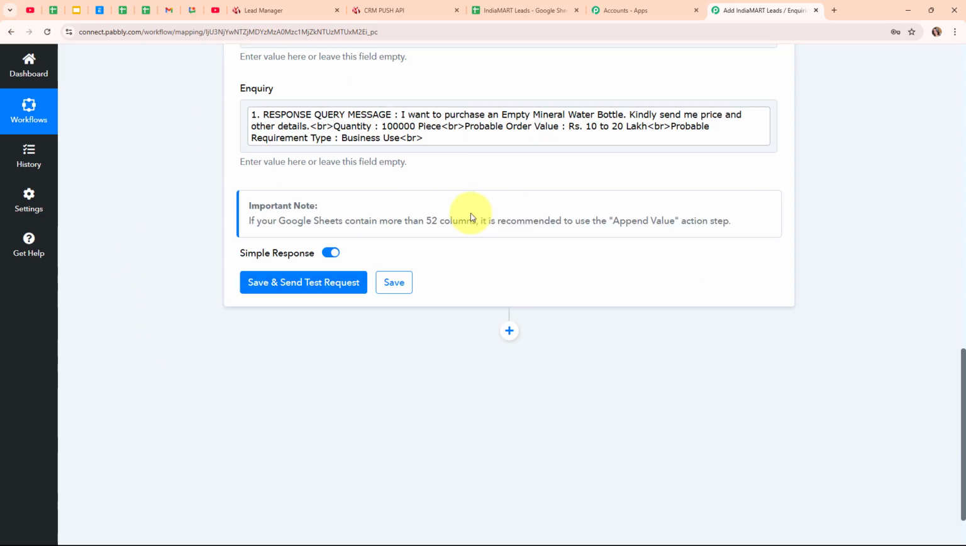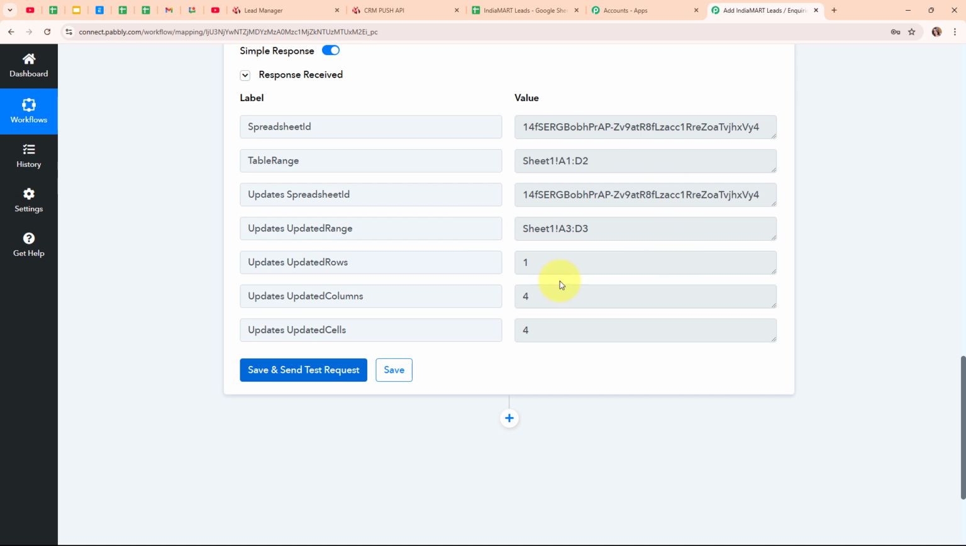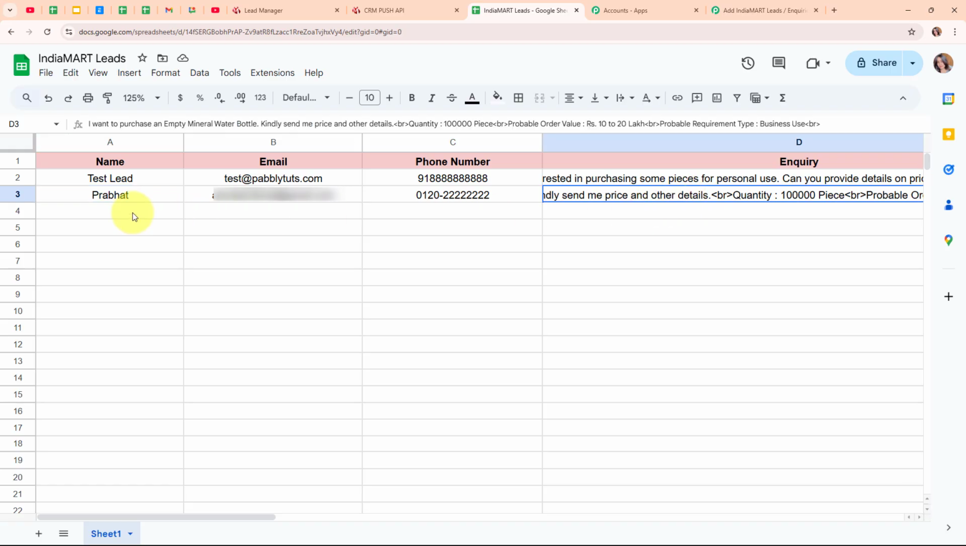And now after entering all the required details, I'm going to click on save and send test request given over here. And you can see we have received a successful response. That means we have successfully added a new inquiry or lead received to our Google Sheets as a new row. So now let's go and check it. And you can see we have successfully added a new row over here with the name, email, phone number and the query that we have received through our IndiaMART account.